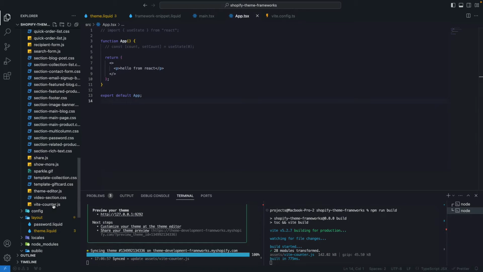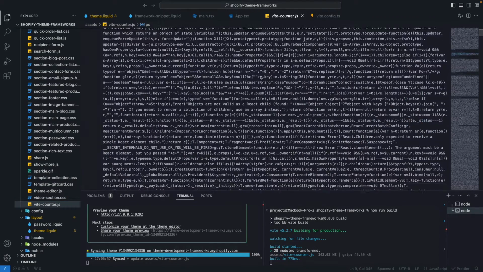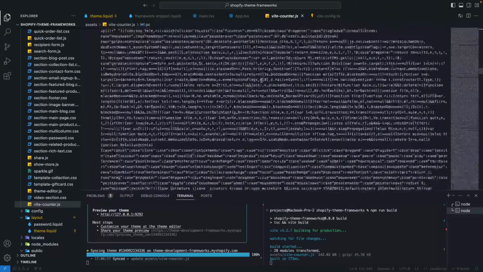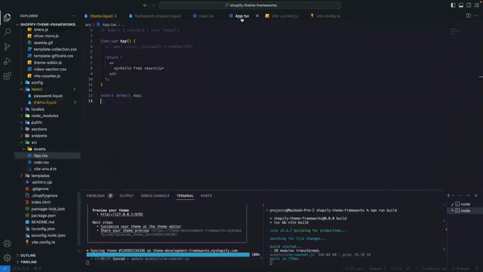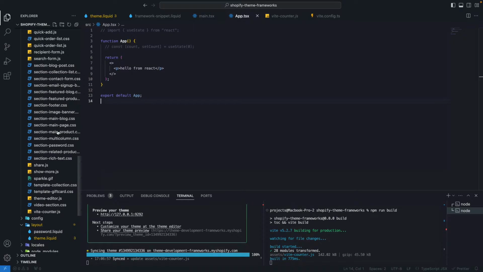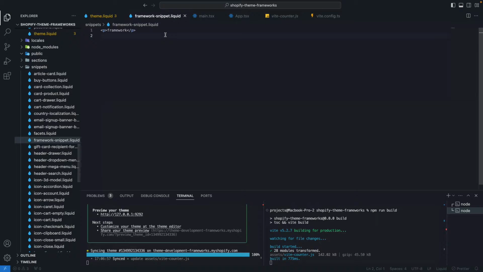If we now open this file over here, you're going to see what I meant at the beginning when I said that JavaScript frameworks add a lot of overhead. All of this is just for this very small component that I have over here. But anyways, let's see how we can now include this. So let's go to framework snippet.